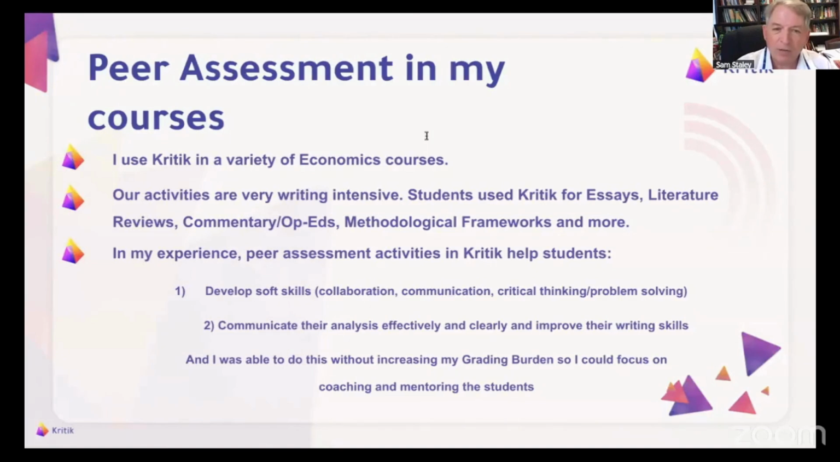I teach economics, but really right now, I teach research methods. I also teach social entrepreneurship. There are a variety of ways I use it. It's now become a staple in all of my classes, and it is completely integrated into the classroom.